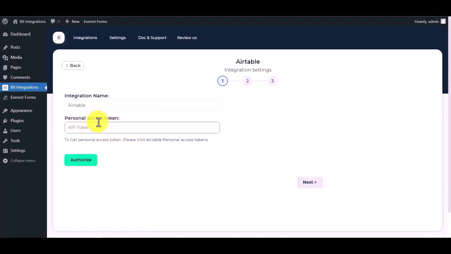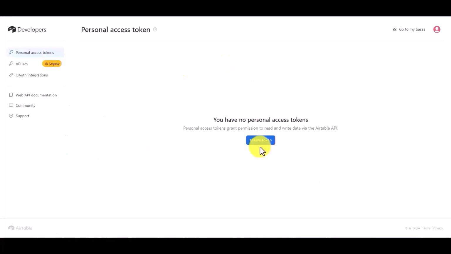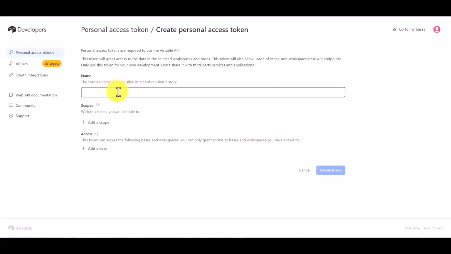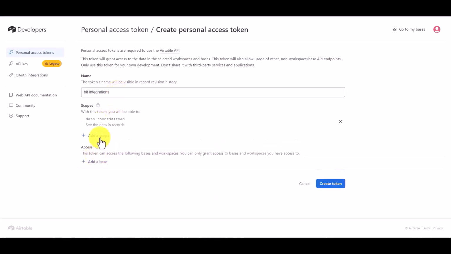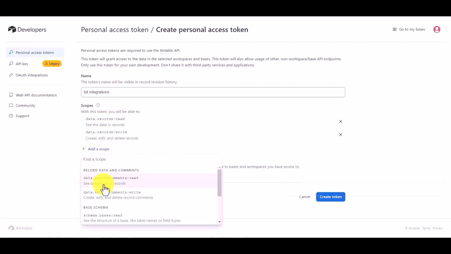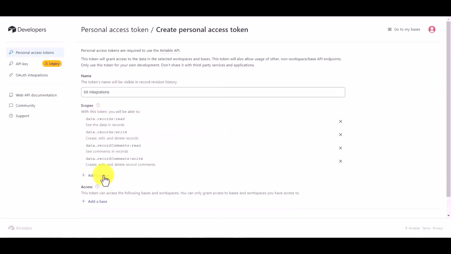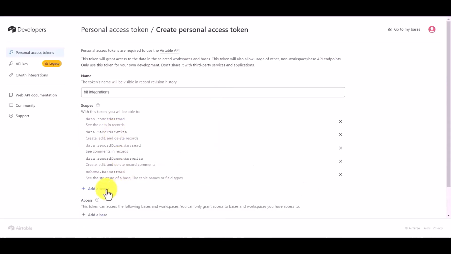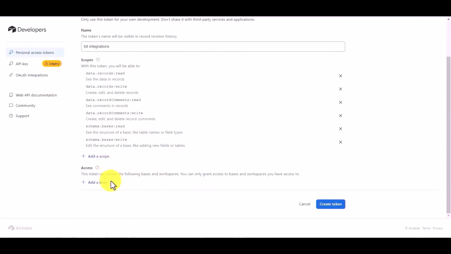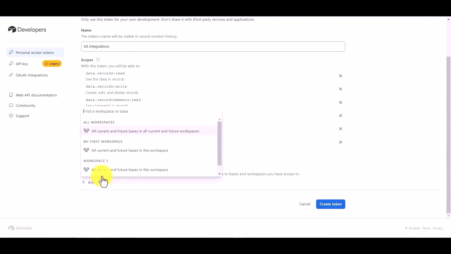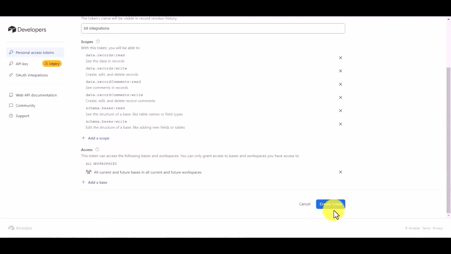Give here your personal access token. So please visit the personal access token page. Create a token. Give here the token name. Add scopes. Add a base. Create token.